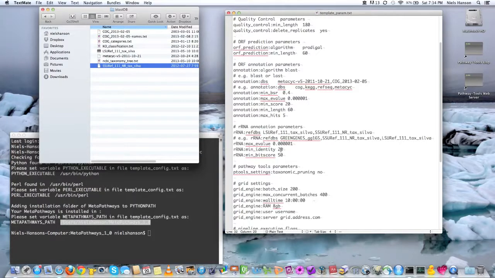E-value, identity, and bit score are the main thresholds that we use.